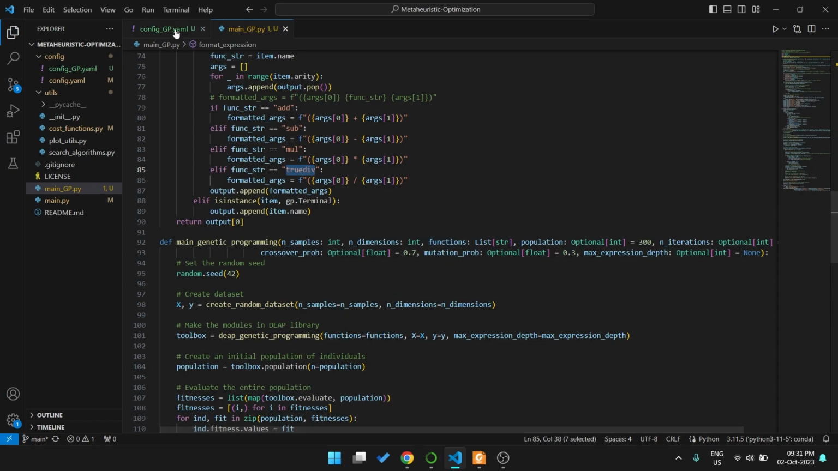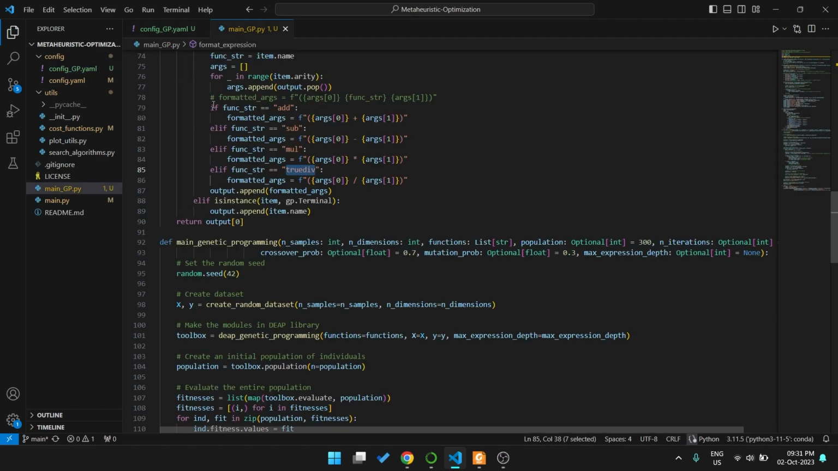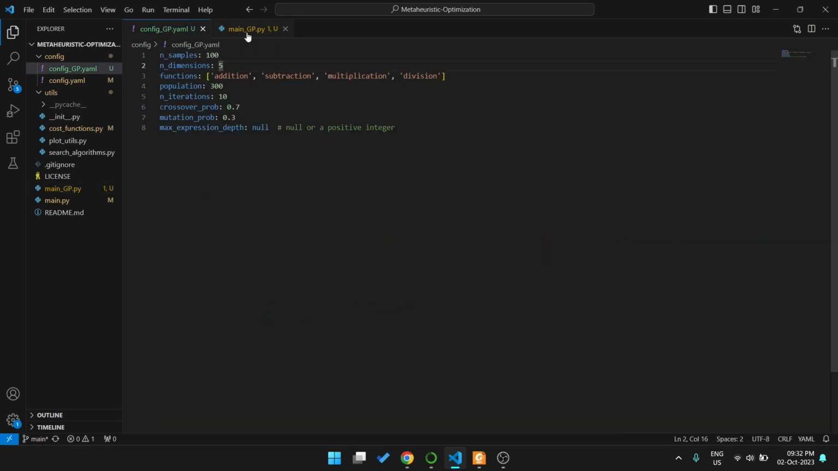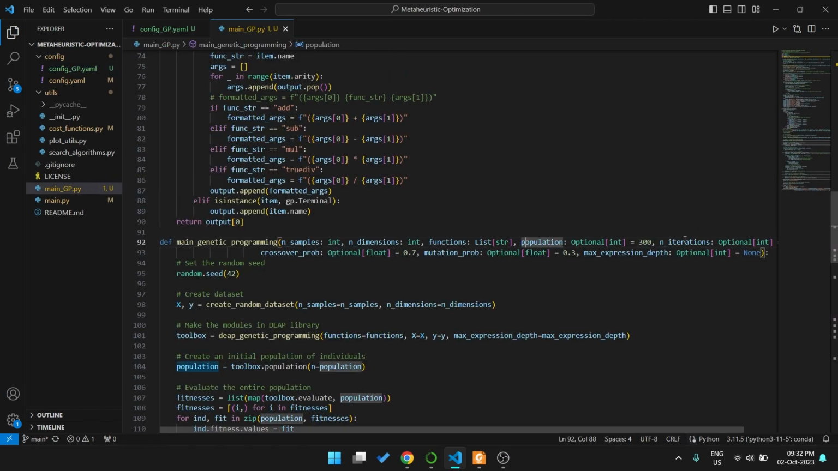Then we have the functions like addition, subtraction. You can add more, but if you add more, you need to modify this part. Then population, the number of trees to generate, is 300. Here we have 300 as well. Number of iterations is the same as what I mentioned in the genetic algorithm; number of iterations and number of generations are the same. Then crossover probability, mutation probability, and maximum expression depth, like the height of the tree.